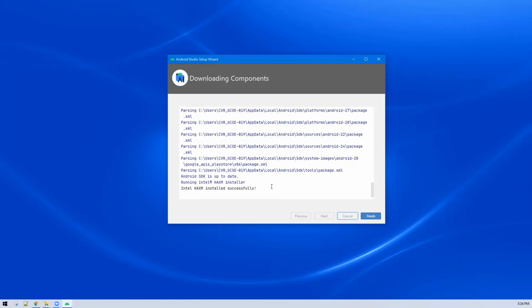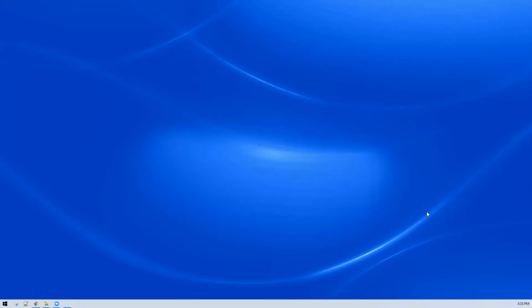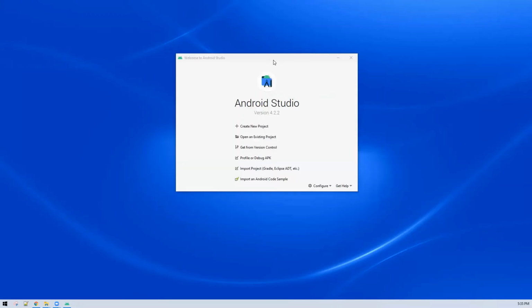Now, once it is installed successfully, click on the finish button and your installation is complete, and you will see this welcome to Android Studio screen. Now, from next time onwards, whenever you start your Android Studio, you will see this screen if you don't have any project opened. Otherwise, it will show you the project screen. Okay. Now, next step is to create the new project.